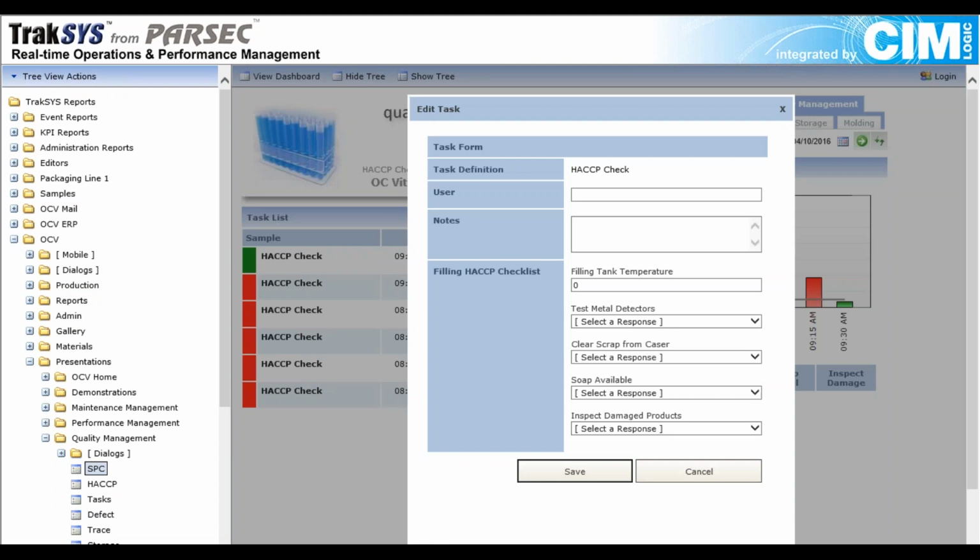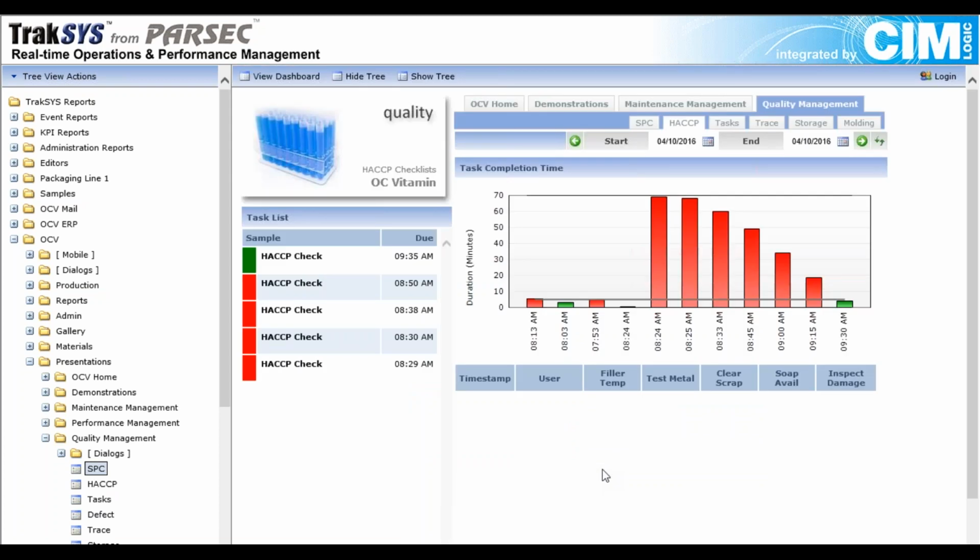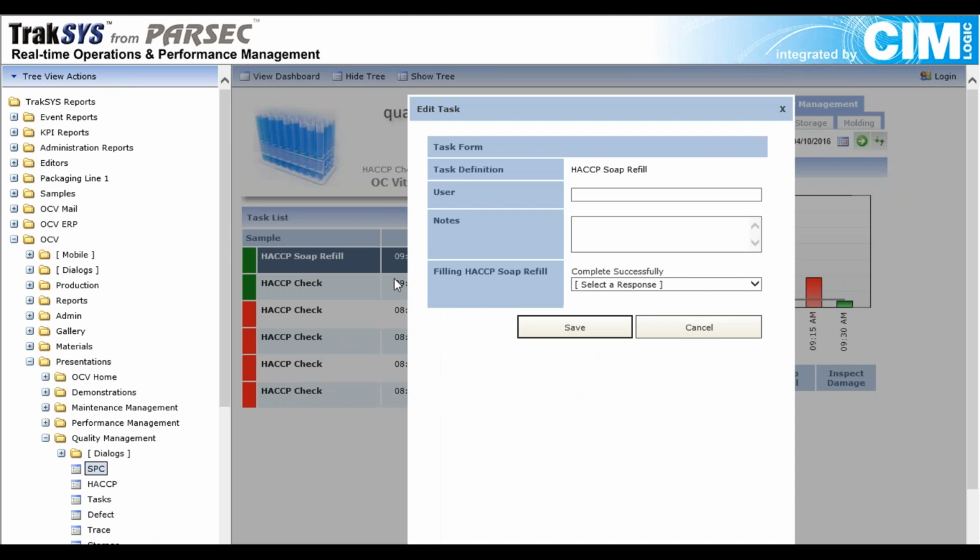Now, when we talk about workflow, we talk about if one of these tests, for example, should fail, what are we going to do about it? So let's pass the metal detector and pass the scrap from the case, but I'm going to fail the soap available in this particular case and pass the inspect damaged products. So we've failed one of our HACCP checks now. What are we going to do about that? Well, what we should be able to do is trigger another activity for the operator to go and complete. So because they failed on the soap, they've now been prompted that they need to refill the soap dispenser.